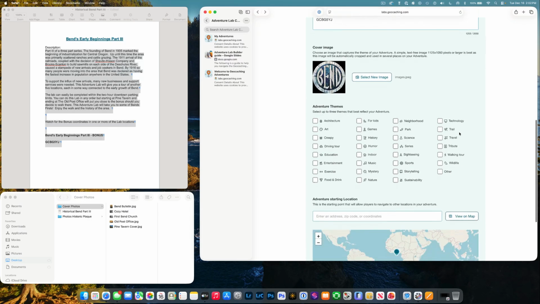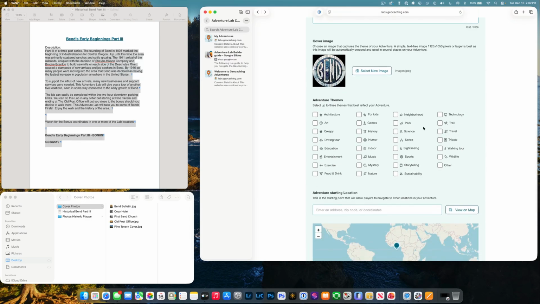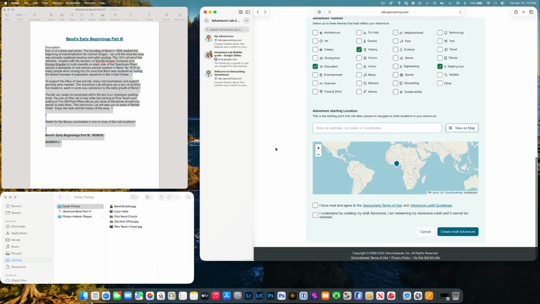It's beautiful. And then what we need to select is, we can select up to 3 items that reflect the adventure. I think that it's not going to be a driving tour. It's definitely going to be walking, and it's going to be education. It is definitely educational. And it is a history tour, so I'm going to click on history. So those are the 3 things that we're going to use.